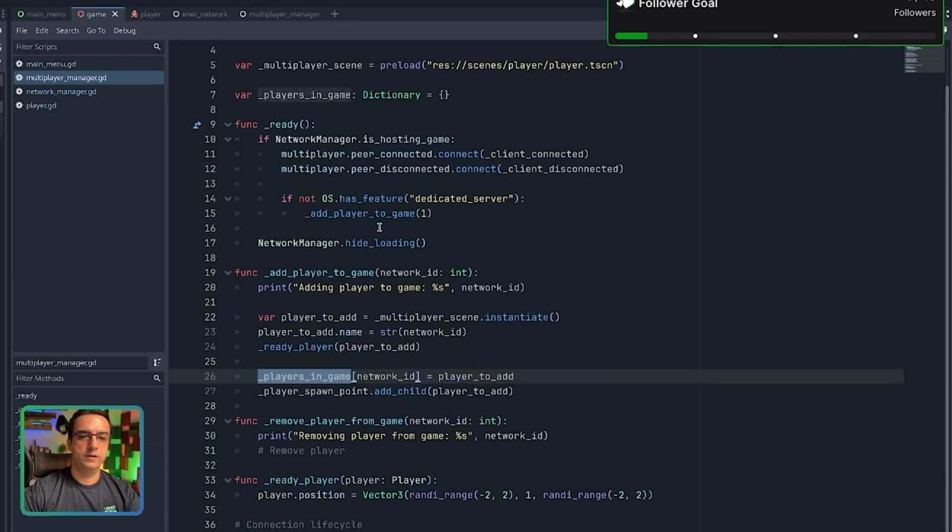So when this is your server, whether it's a dedicated server or a host, that server is going to track this. This isn't going to be on the client. This is going to be on the server. So it's going to track the available players in the game. So if we add a player to the game, we also need to remove them when they leave.